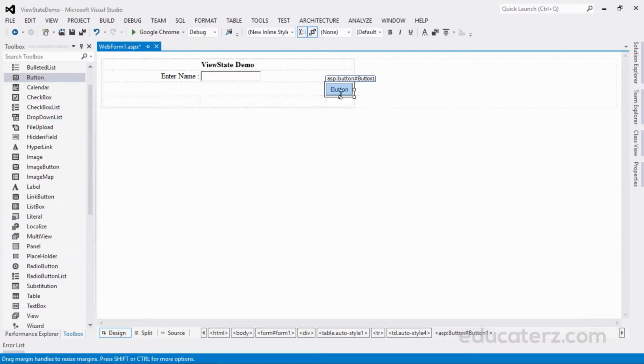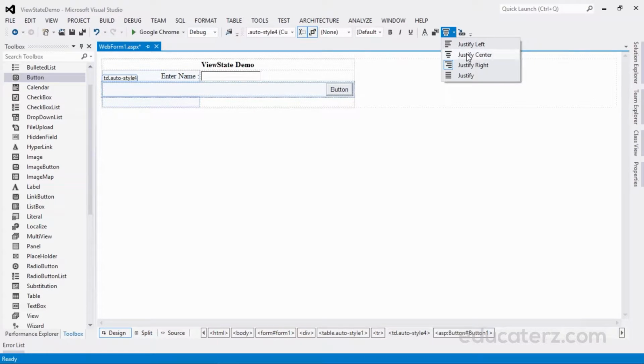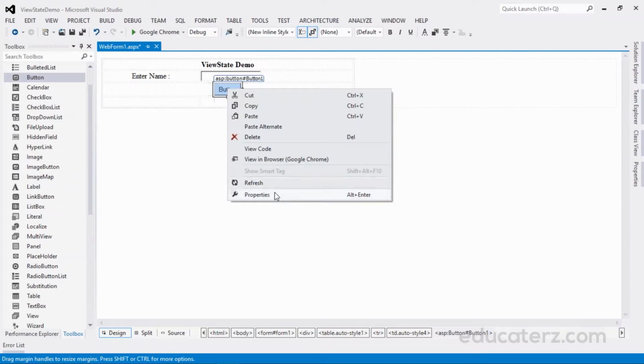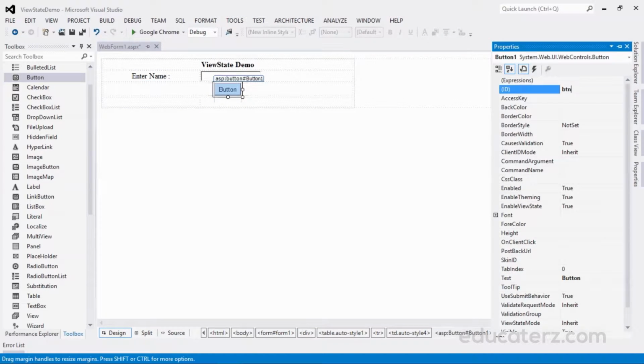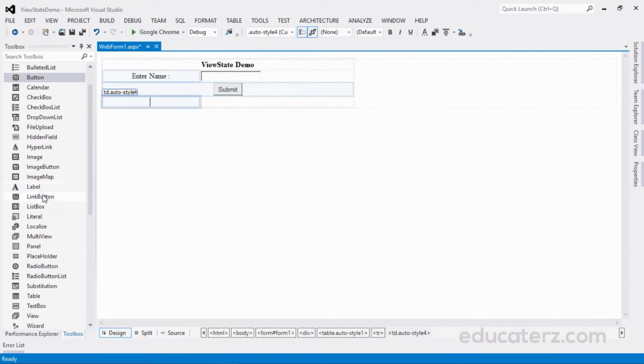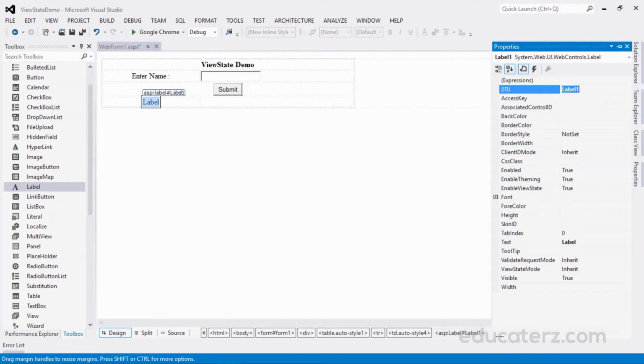Just drag and drop. This button went to the right corner. So what you can do is select this cell, then go here, justify center, so that it will come in between. ID, change it: button submit. Then the text is submit. And here I'm taking one more label, LBL message. The text is nothing. I don't want any text.